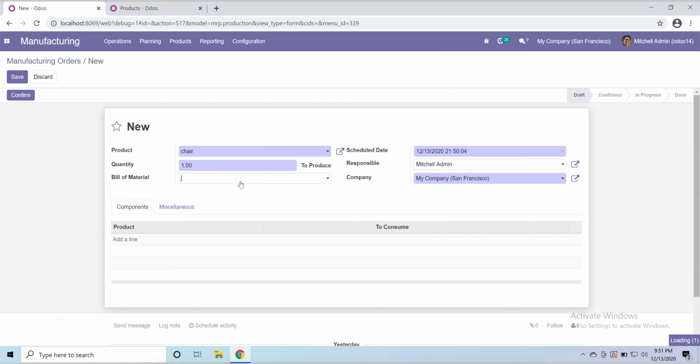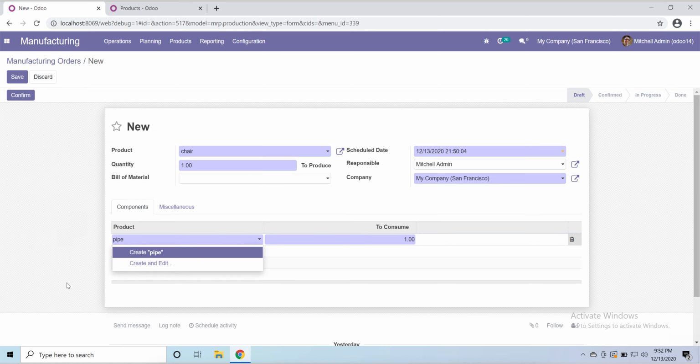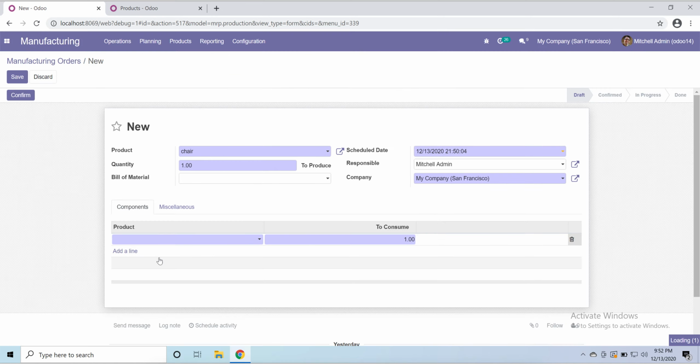the bill of material is a very important and good feature. We will discuss it later after we clear this manufacturing order. Here I'm going to create, let's say, pipe. Create and edit. The price is 10 and the cost is 5. It's a storable product. To be sure about this, save.